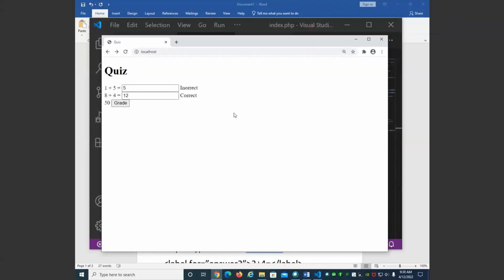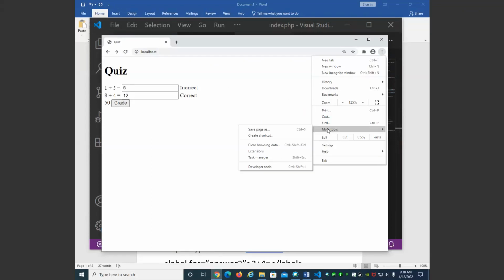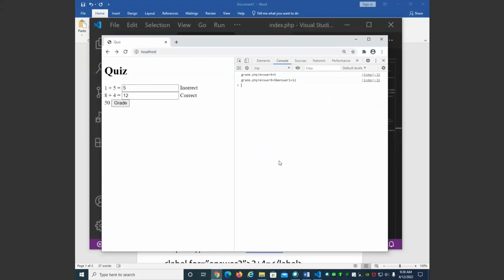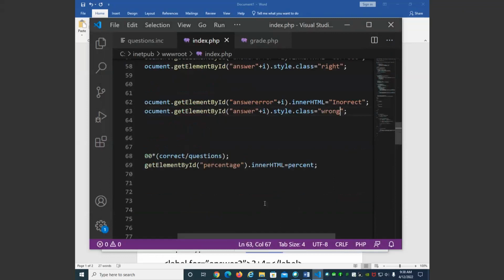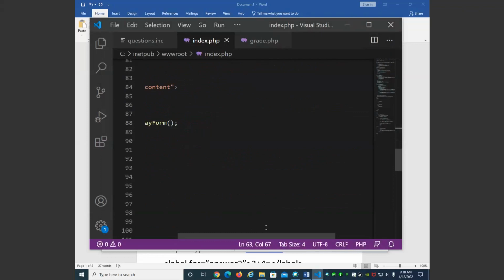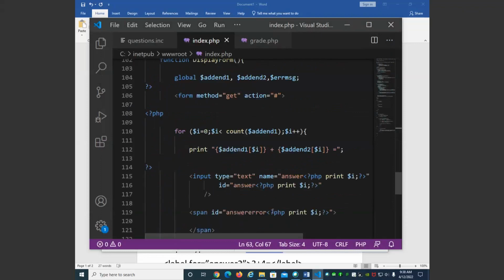And that didn't work. Let's see why it didn't work. How am I going to troubleshoot this? I'm going to go and look, see what my console says. Doesn't show me anything. Did I screw up on a name of something? No.